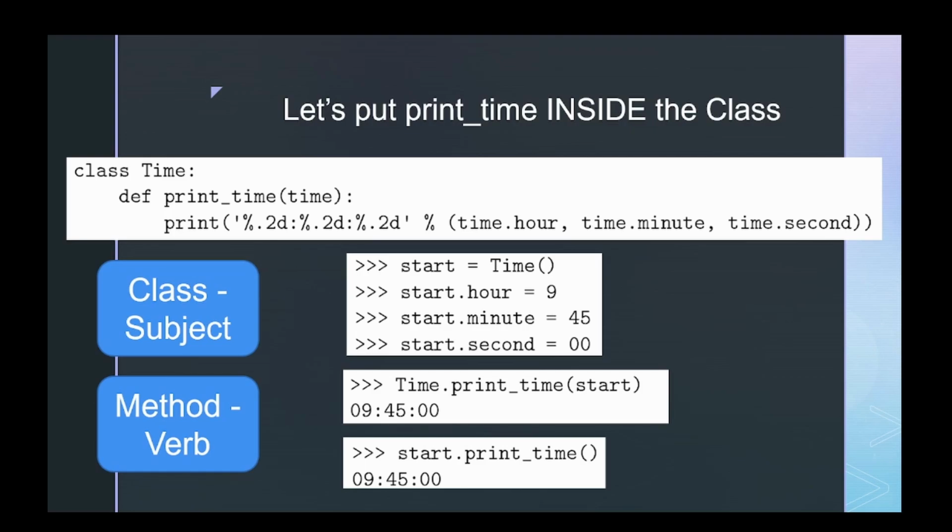So here I can say start = Time, hour equals, minute equals, second equals. Then I can just say Time.print_time. Here I can send it start, but I can also send it nothing. If I send it nothing, it's going to take the object in which it lives. So for our example, it's the same thing.